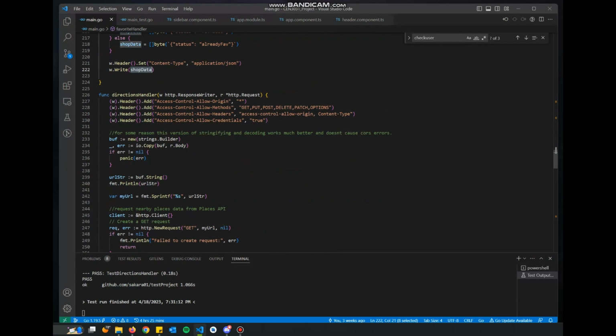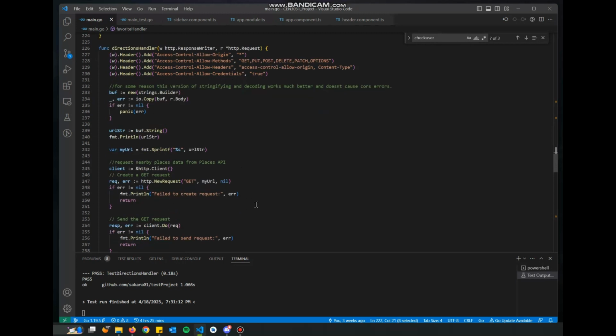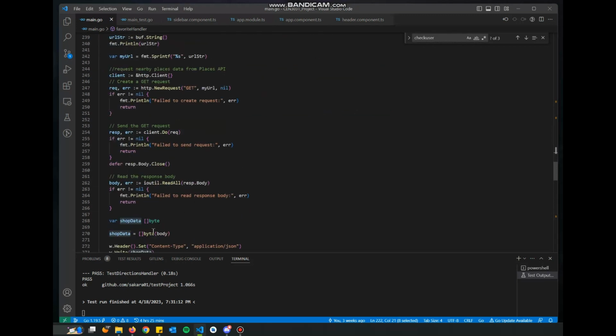The last handler is called directions handler, and it receives a URL which points to the Google Maps Directions API. The URL contains origin and destination coordinates, which the API uses to construct directions. The handler sends a request to this URL and receives the directions from origin to destination. It then returns this data to its caller.